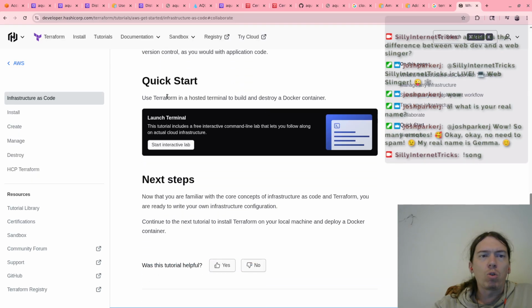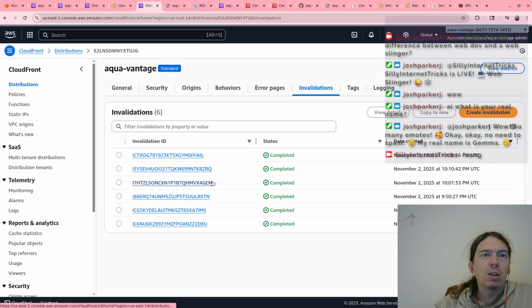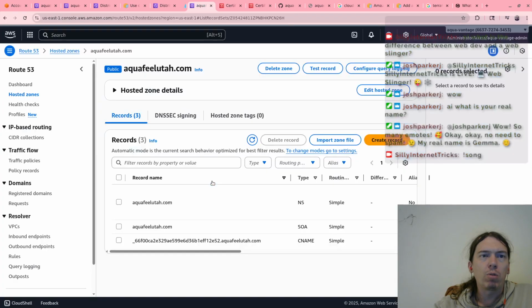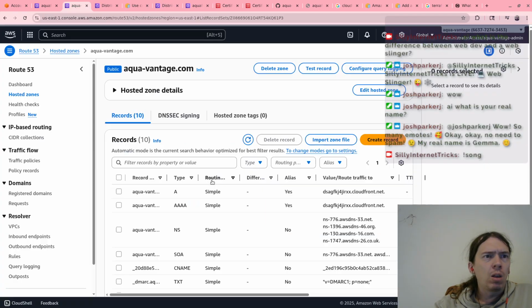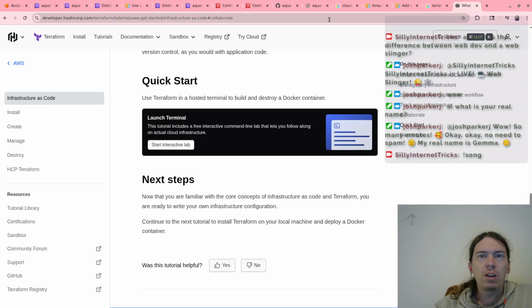All right, so quick start. Oh, we could start an interactive lab. I'm not going to do that. Okay, so that's a good use of a minute. Kind of went through some. I mean, it was pretty boilerplatey, but we'll go through the rest maybe tomorrow. For now, we just want to see, is the site up?